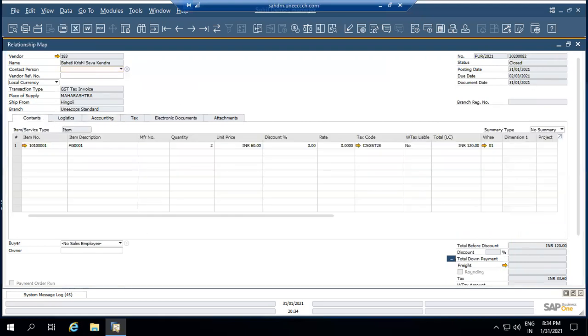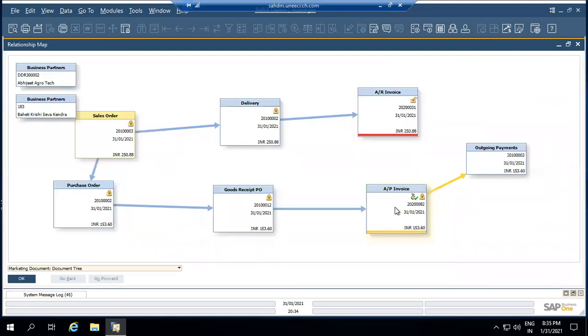And based on this purchase invoice, I have released the payment to the vendor. So you can see that this is coming in yellow color because I have released the complete payment. In case I have not released the payment, it will come into the red color, which you can see on the above screen as I have not received the payment from the customer. I will also explain that.